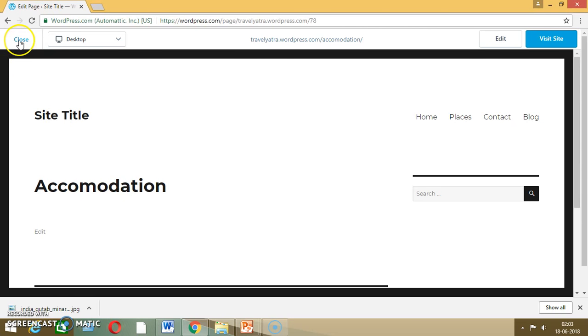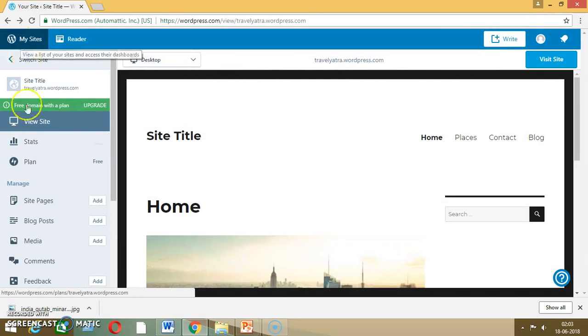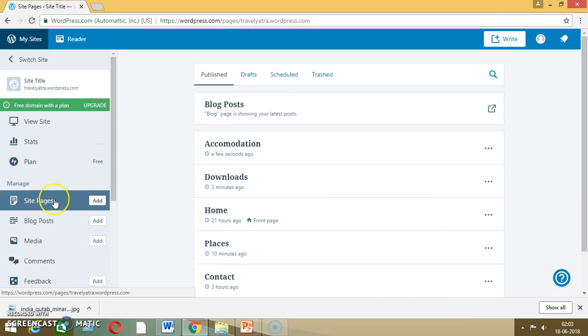Now let us close this window and click on Site Pages. So when we click on Site Pages, the newly created page Accommodation is also listed along with the other pages. Thus, in this session, we have learned to change the default setting of a site page and to add new site pages into our WordPress website.